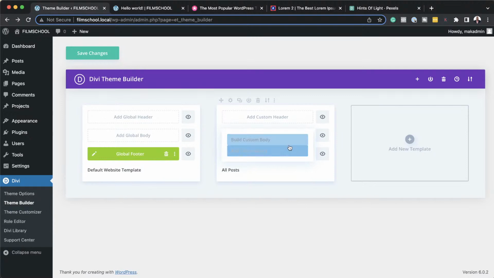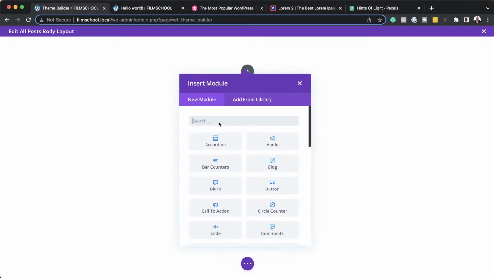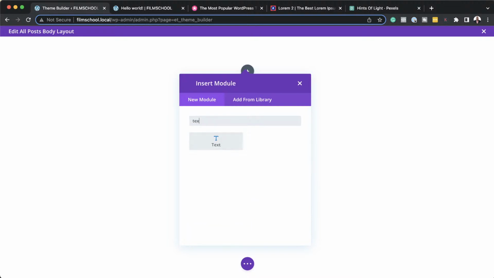All right, so let's add our body content. So, build custom body. Yes. That's what we need to do. Now, this is going to make your blog post look amazing. You just do this once and everything is all done for you. All right, so let's start here with a single column, and here we're going to have some text.